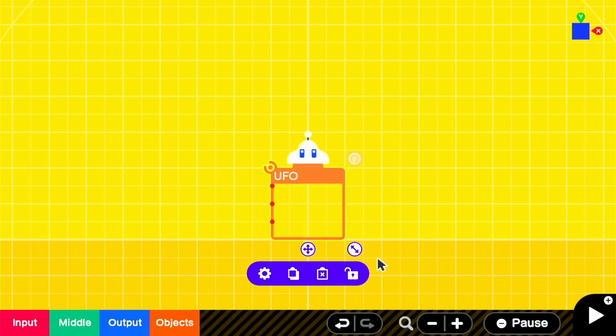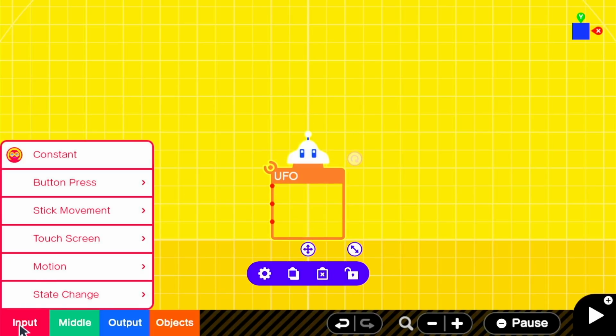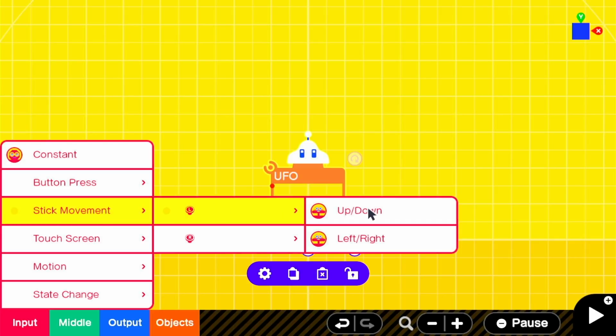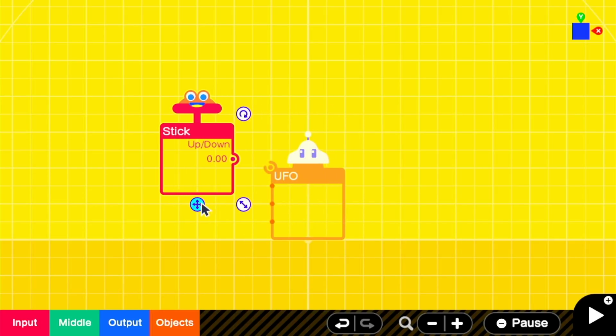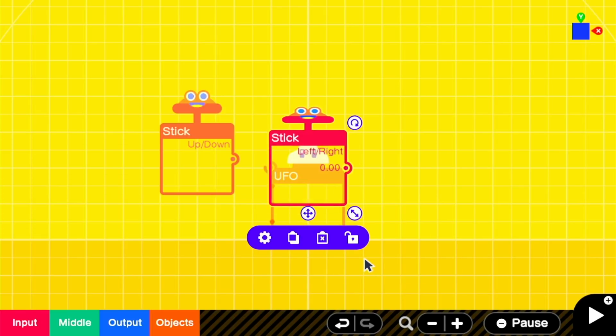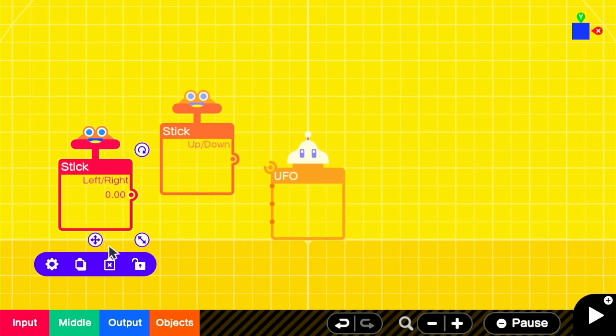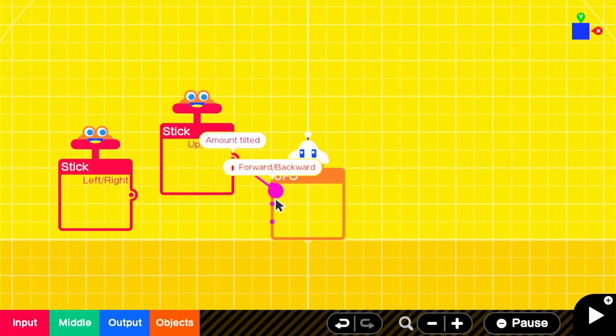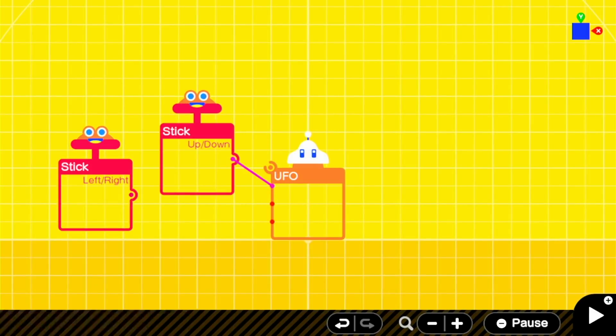Next, let's give our little UFO some controls. Go to Input, Stick Movement, Left Stick, and pick Up Down. This is how we'll navigate our UFO through 3D space. Let's also get a right stick nodon found in Input, Right Stick, Left Right. Connect the left stick nodon to the forward backward port on the UFO. Let's leave the left right stick disconnected for now and press play.